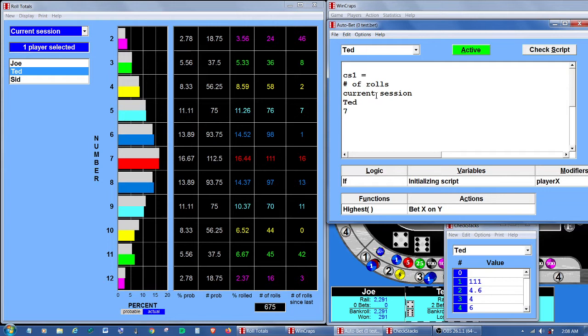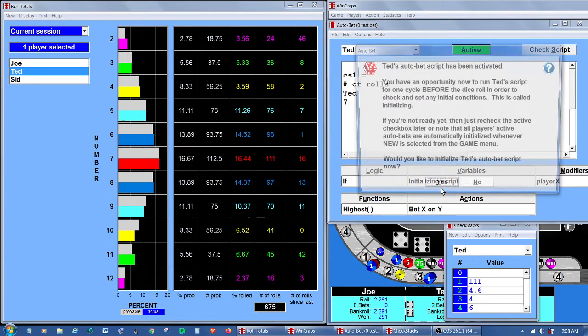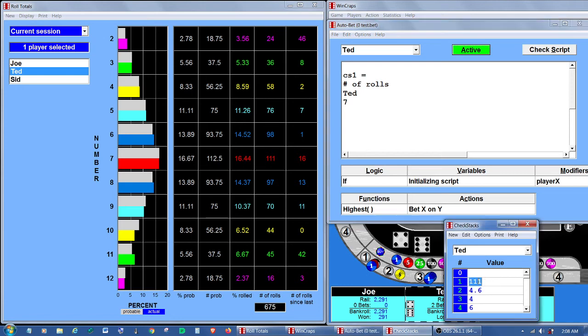We're also looking at the current session. If you don't enter a time period, it's going to default to current session. So there's certainly no need to repeat that. We can remove that. And what we're left with now is the number of rolls for Ted for the number 7. So if I reactivate that, we can see once again we're still looking at the number 111.